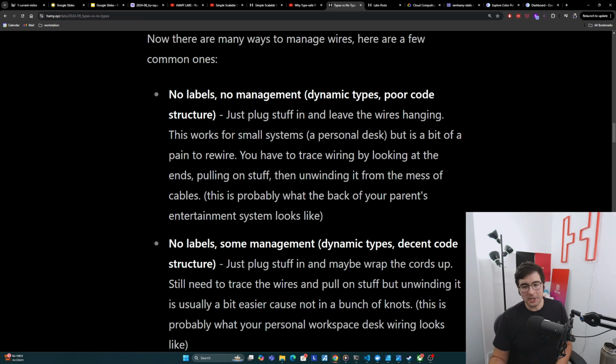And so this is when you just kind of plug stuff in, but now you're starting to wrap the cords up, right? You're pulling in the slack, you're wrapping them up with these little Velcro things, so that all the wires are together. And so when you need to change something out, you still need to trace the wires from the ends and pull on stuff to make sure that this is the wire you're actually looking at. But unwinding it is usually easier because there's no knots, right? Once you find the right wire, it's all together. You just unplug it. You can let out the slack. You can put the slack together.